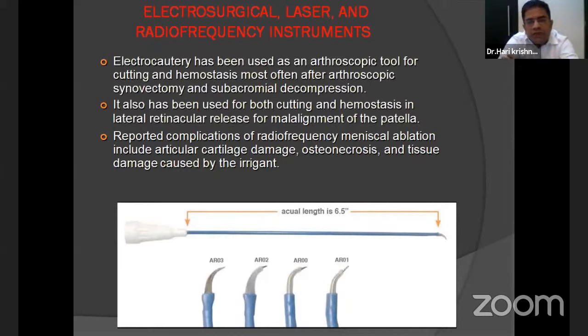And RF is most commonly used nowadays because of the advances across different joints. With the electrocautery we used previously, if we wanted to use a normal cautery, we used a glycerol solution. But now with RF, we can use normal saline and Ringer lactate also.